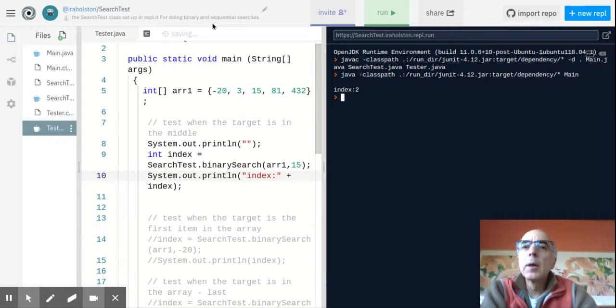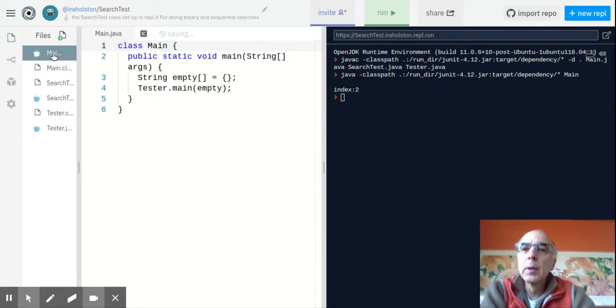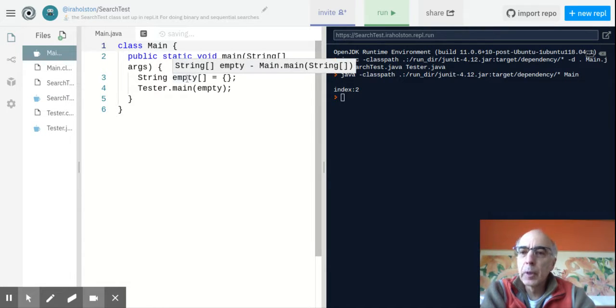Hello, I'm looking at a binary search in Repl.it, and the void main line is inside of main. So we have to run these couple of funny lines here. And so this part of the project is not for you to have to worry about.